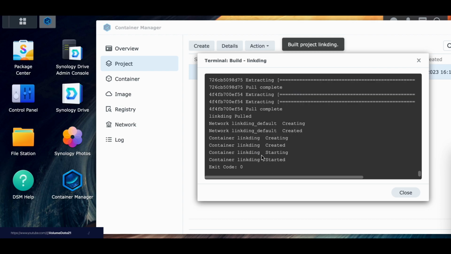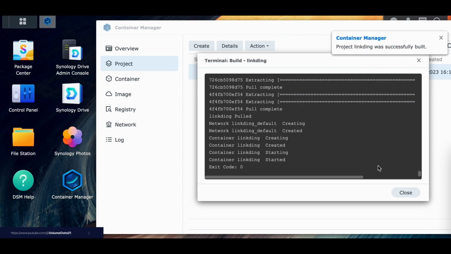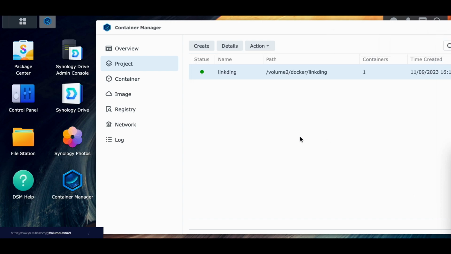Exit code 0. And then it should also give me, yes, Container Manager. Project Linkding was successfully built. I'll close out of here.